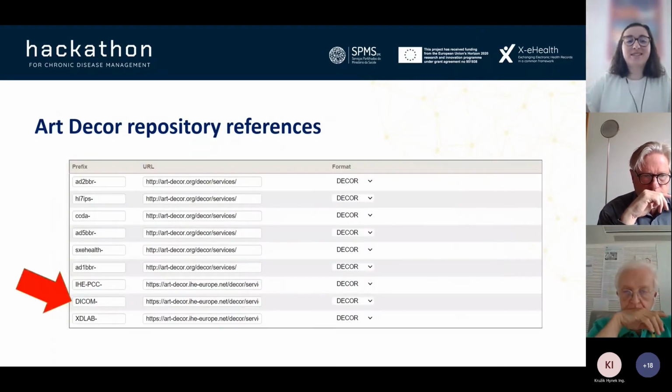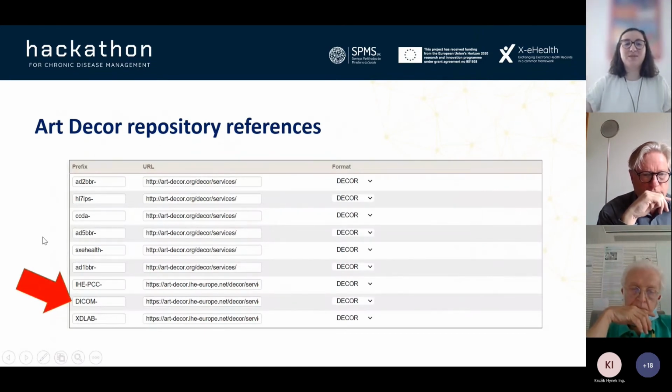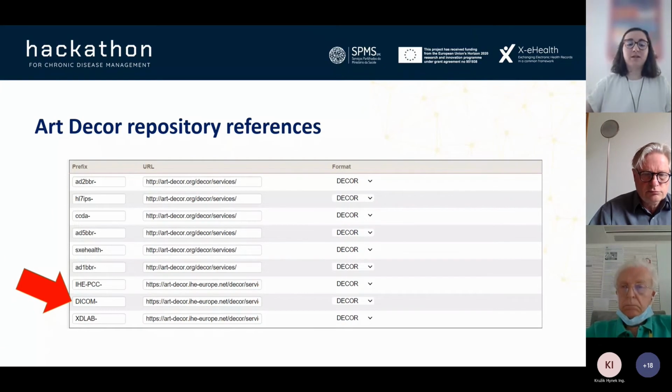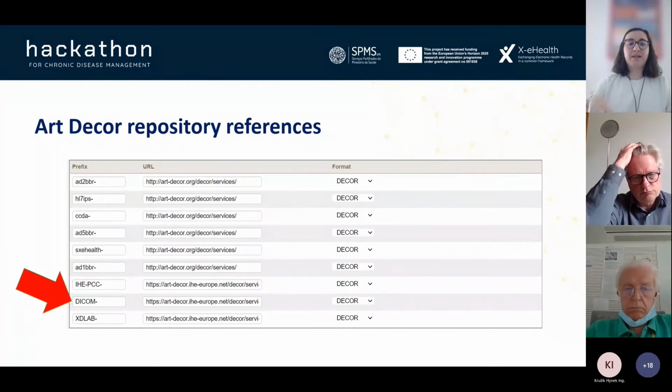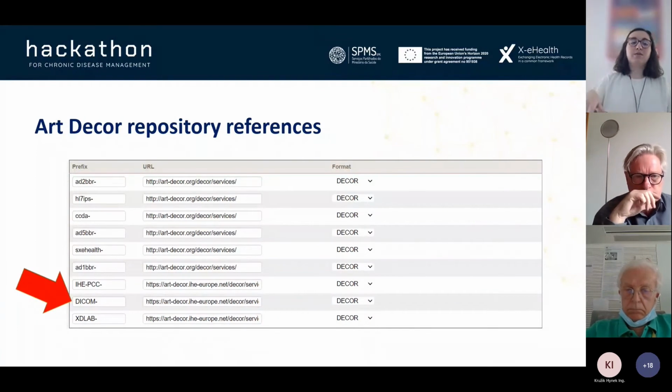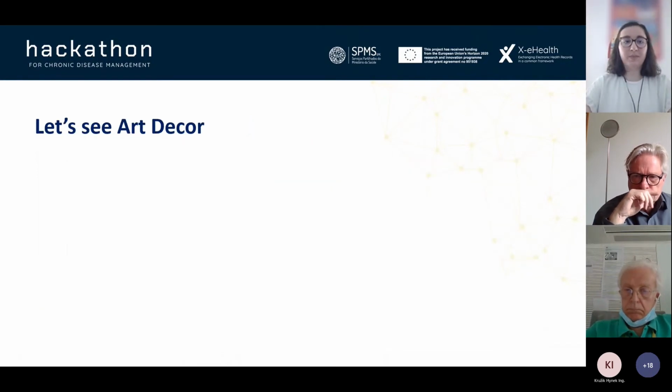But here you can see that there is also XDLab, but to build a specification, we used some repositories, and most of all the DICOM one. The first step was to take the DICOM specification from the DICOM standard, implement it in RDecor, and then do the reference between the DICOM templates and what we have for the X-eHealth project. So I propose to go to RDecor to see.